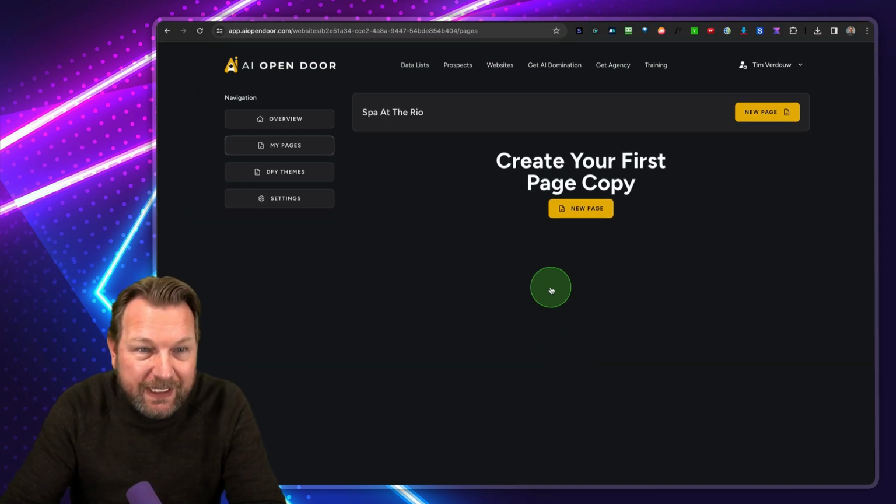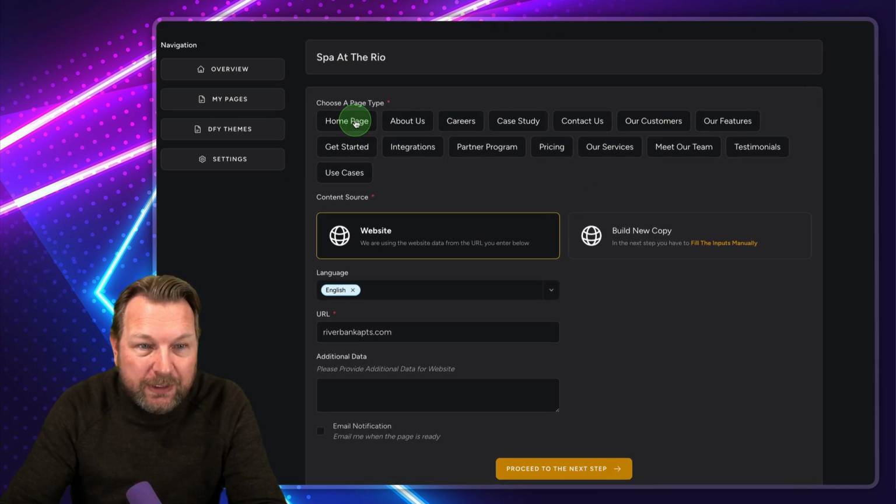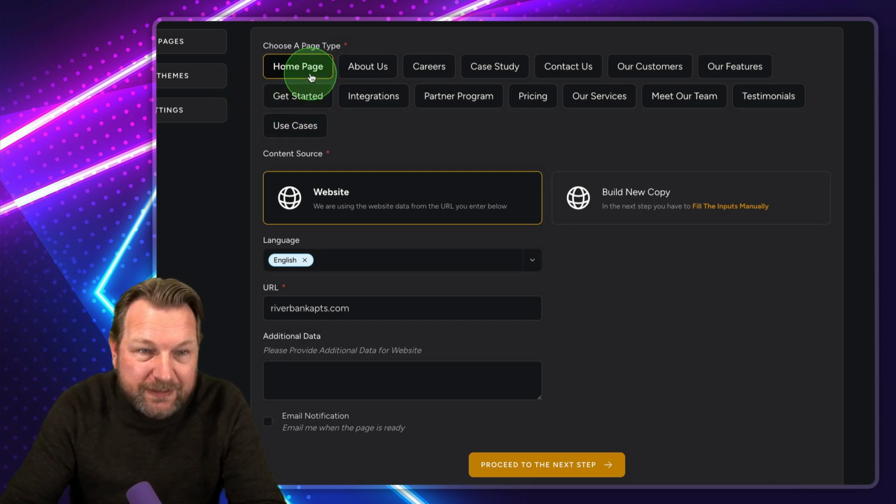So I'm going to proceed to the next step. And from here, I can start creating pages. So when I click on new page, I can say, for example, I want to create a homepage for this business. And now I can add additional data if I like to, so that they also use that data in the copy. And here I'm going to click on next.